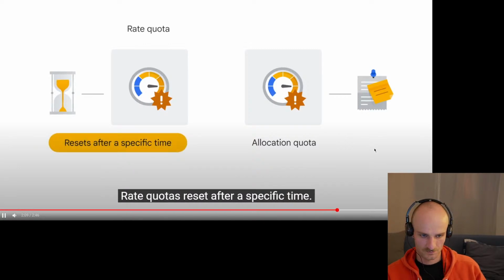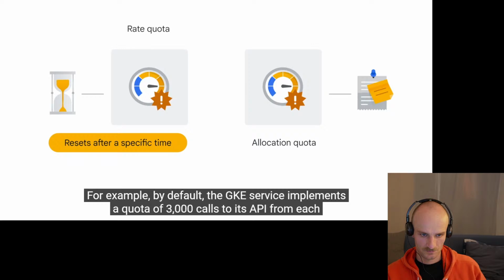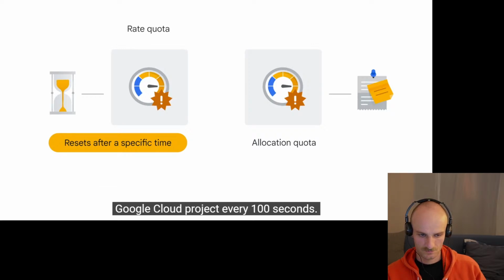Rate quotas reset after a specific time. For example, by default, the GKE service implements a quota of 3,000 calls to its API from each Google Cloud project every 100 seconds. After that 100 seconds, the limit is reset.